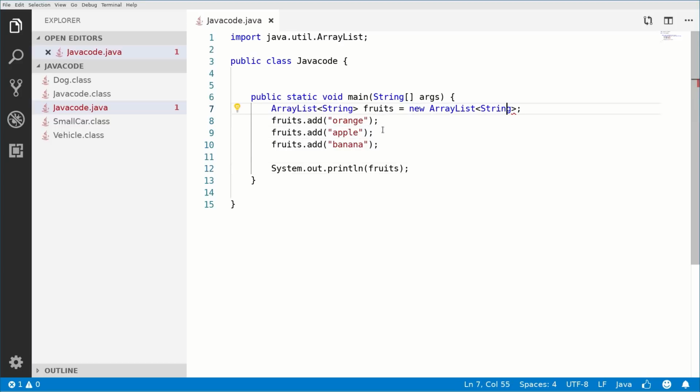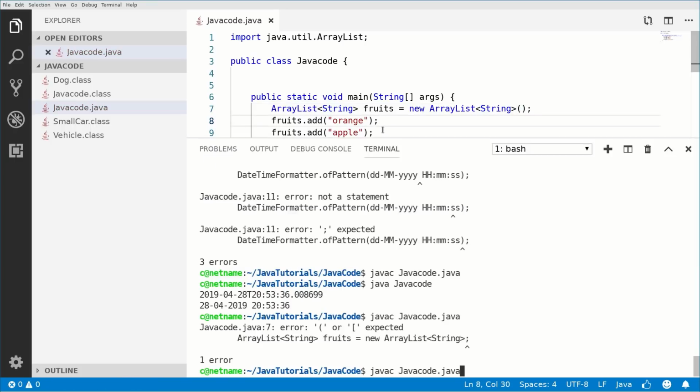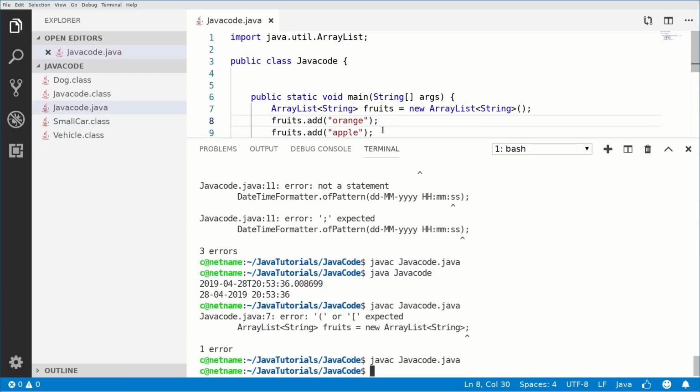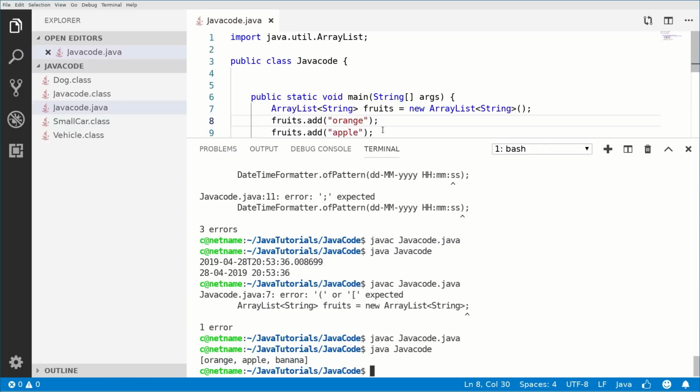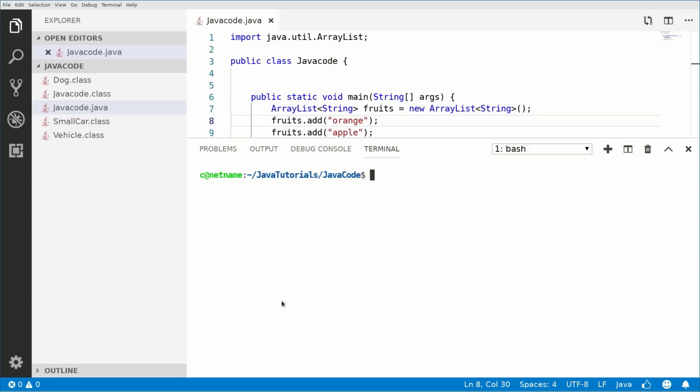So after we initialize the array list, we put 2 parentheses, and that's how we call the array list method. Okay, so let's compile it again, and now let's run it. And as you can see, it prints orange, apple, and banana, and does it using square brackets and commas to separate the elements, so we can know what elements we are using, right?